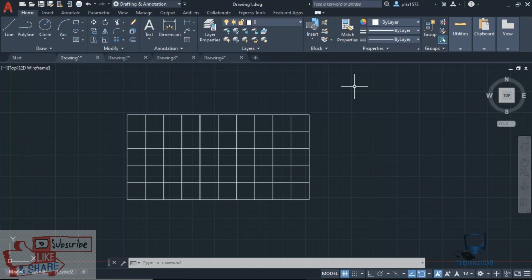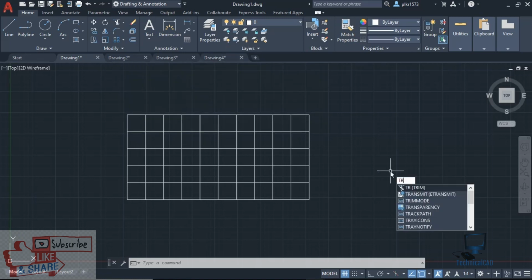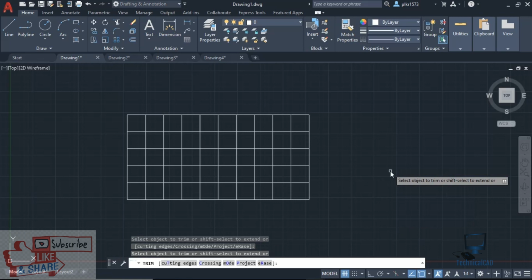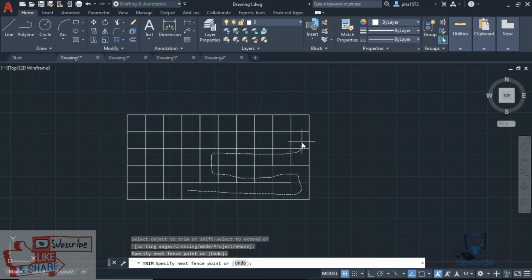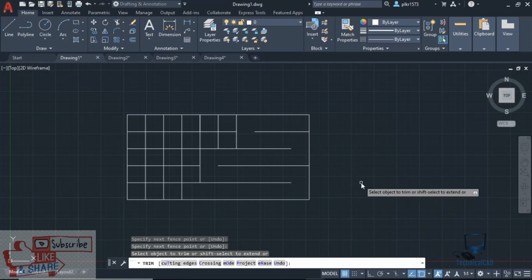First option is trim and extend. In this drawing, I will show how to use the trim command and also extend. Let's see. The shortcut command is TR and press 2 times enter, and now you can press the left click of the mouse and drag. So like this we can trim.